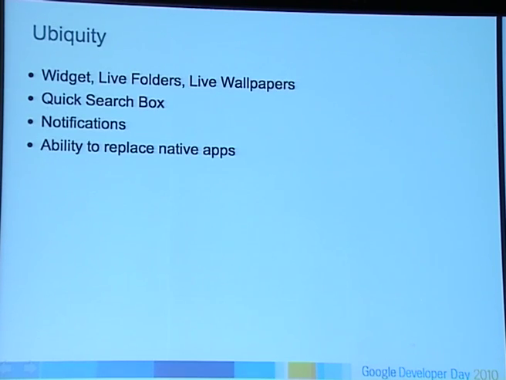And beyond that, you've got the ubiquity. You've got things like home screen widgets, live folders, quick search box, so you can surface your search results from your app to the user on the home screen. Your notifications, background applications that run without having to have any window open or any app running. The ability to replace the native apps on the phone and have that deep integration with things like the contacts. I mean, these sorts of things may eventually become standards in web as well. But that's certainly a reasonably far way off.